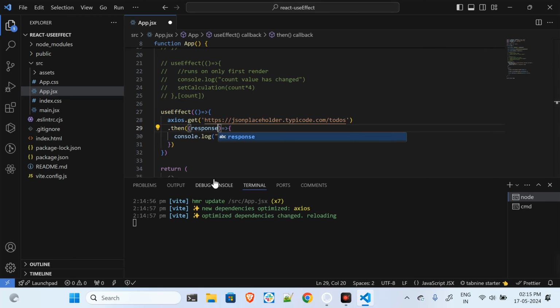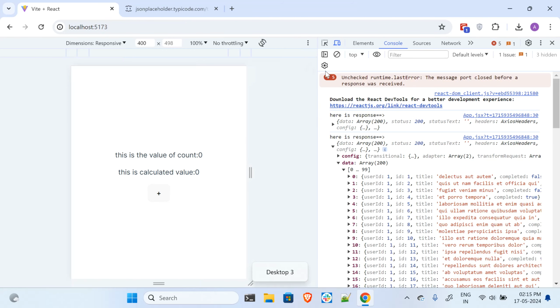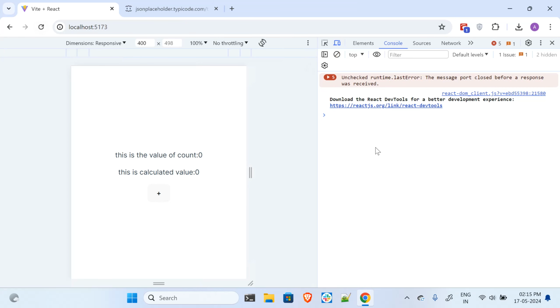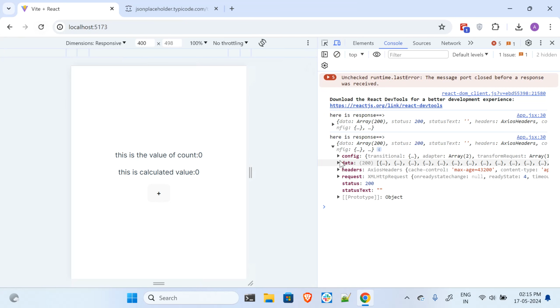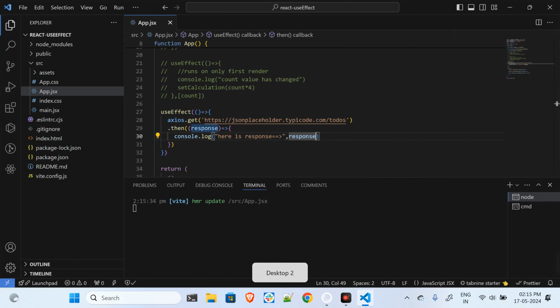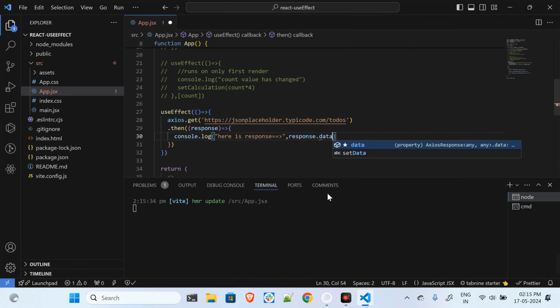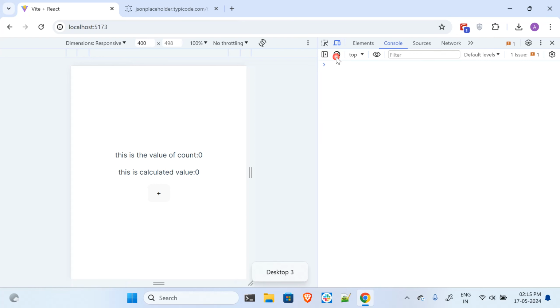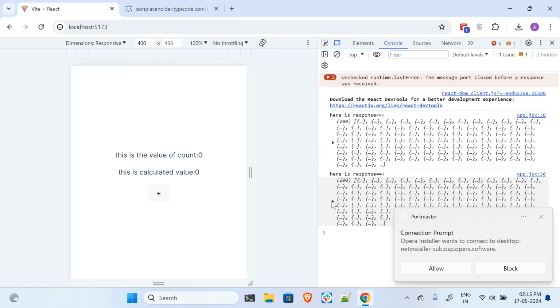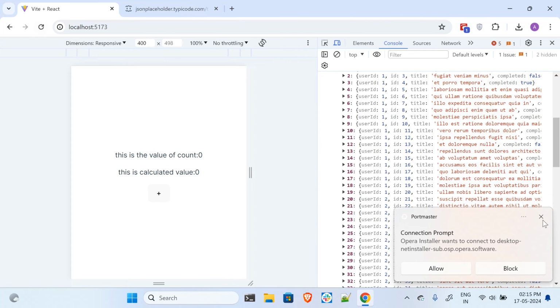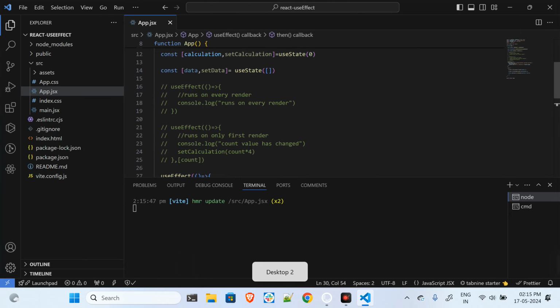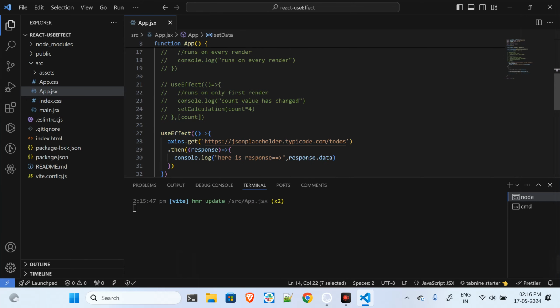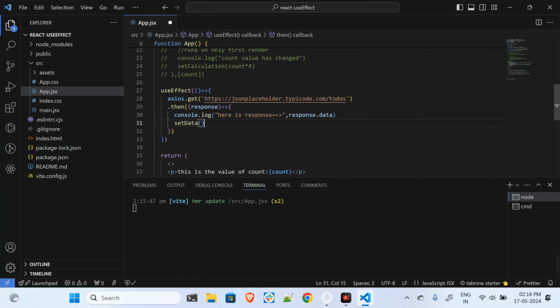We can give the full name as a response. So let me just refresh. This is the response we are getting, but we're interested in data. So I will say response dot data. Let me just refresh over again. So now we're directly getting the response data as can be seen over here. So I will pick up the set data function over here, and paste it down below. And whatever is the response data we are getting, we have to assign that data over here.